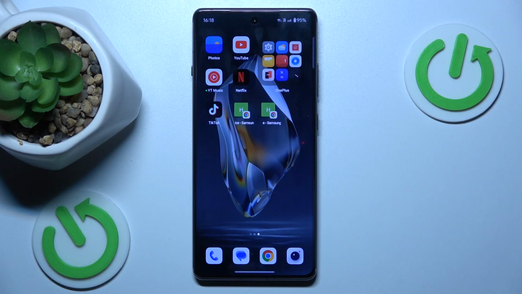Hi guys, today I have the OnePlus Ace 3 and I want to show you how to manage your Google passwords on this device.